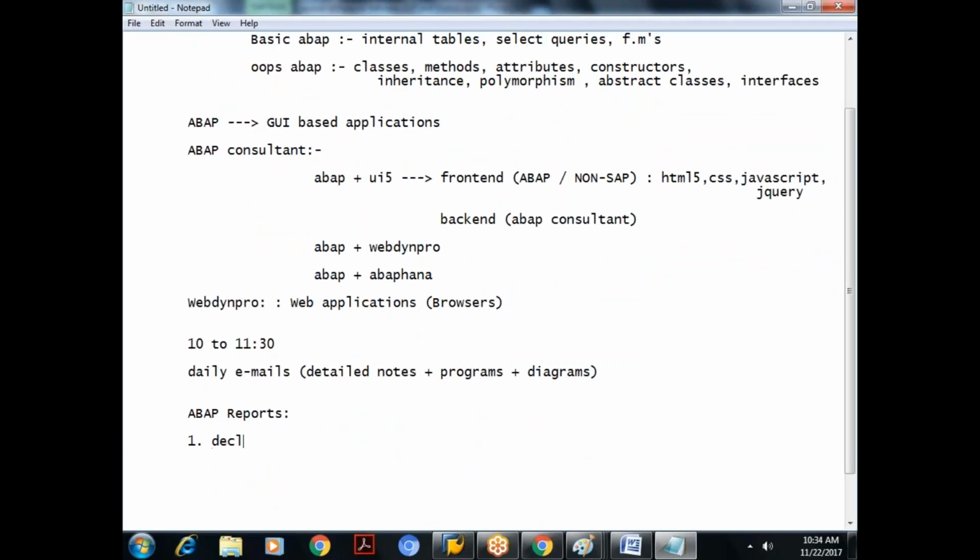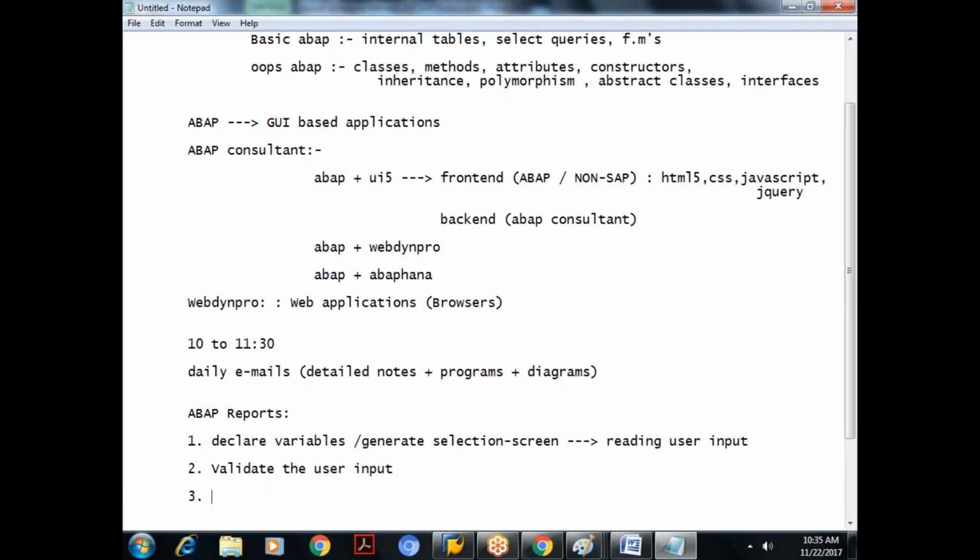We'll declare some variables. You may generate a selection screen by using parameters or select options for reading user inputs. Then we may validate the user input. You'll check whether the entered input is valid or not. Then you may execute the selection screen.